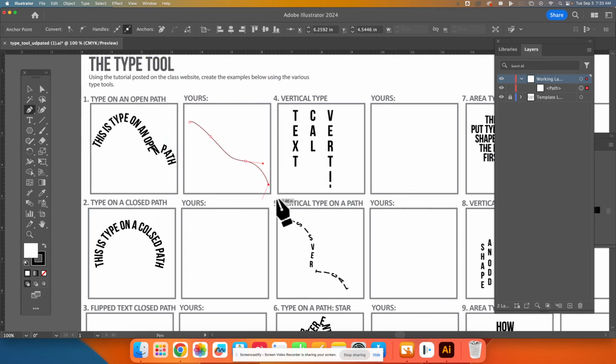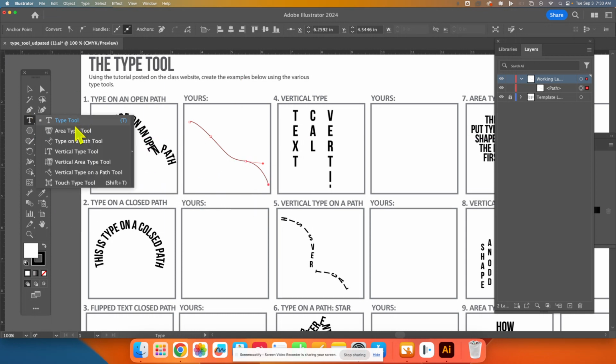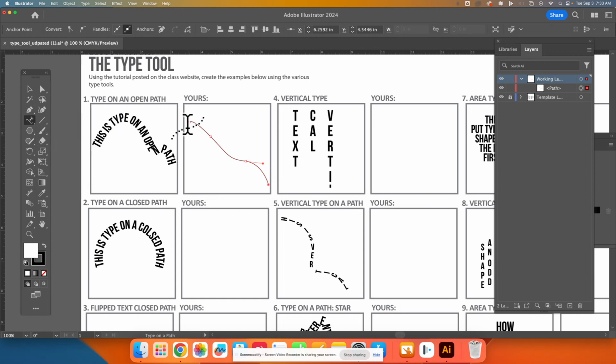So when I get to the end, I'm going to hit escape to end my path or to stop that little tail. So hit escape on the keyboard. All right, so I can go to my type tool now, and I'm going to use type on a path. Anytime I want my text to go on a line, either a closed path or an open path, I need to use that type on a path tool.